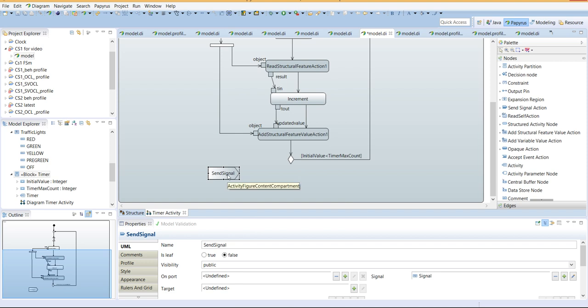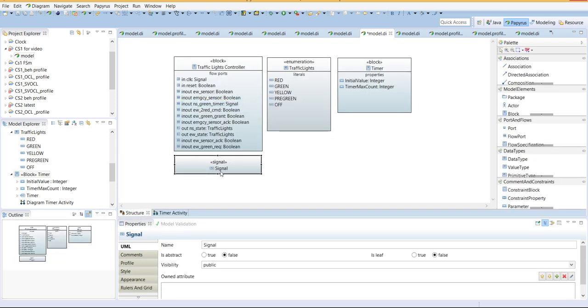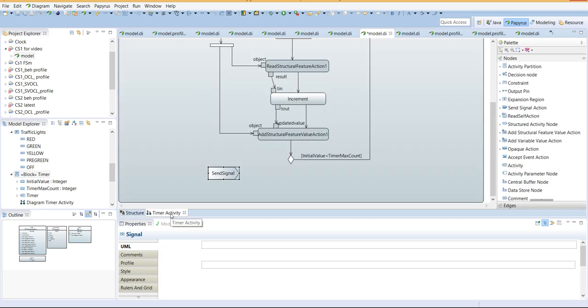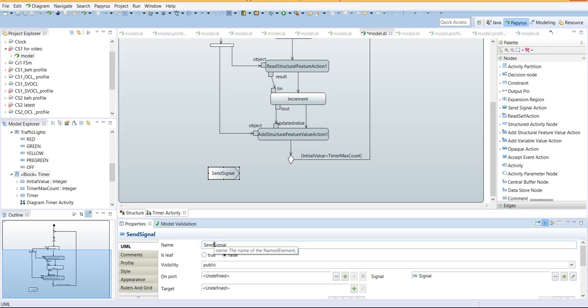Resize it. Remember, the name of the send signal action, this one, should be the same as the signal you have already created in the block definition diagram. These both names should match. So this is the name called signal. So we have to rename the send signal action to the signal. To rename the send signal action, select it, go to the UML tab of the properties, and rename it to the signal.